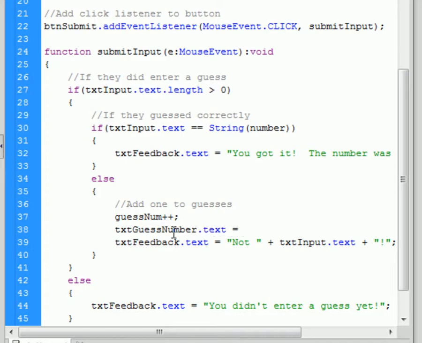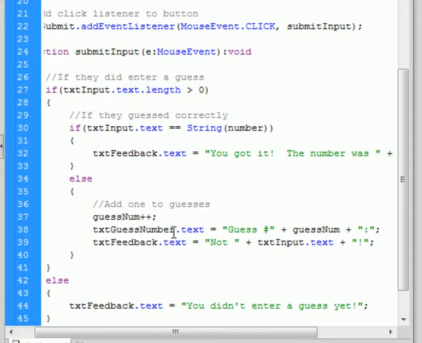You want to say guess number, right? And then you just want to say what the actual guess number they're on is, right? So guess num, and then let's put a colon so it looks nice and pretty. Okay. So now if we run, if they guess it wrong, it should add on to their guesses.